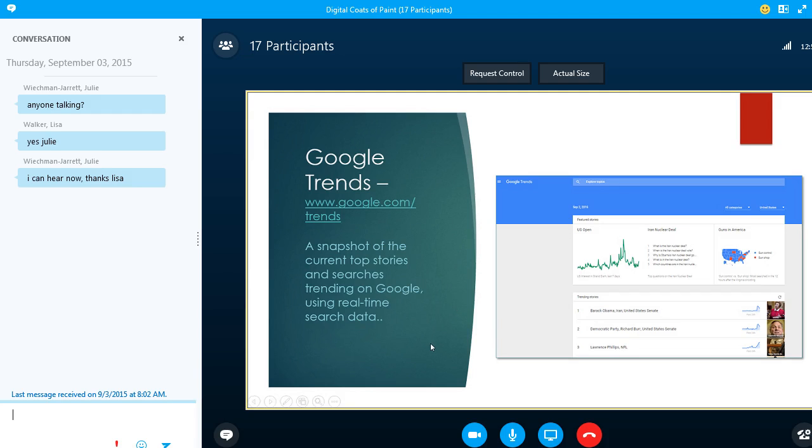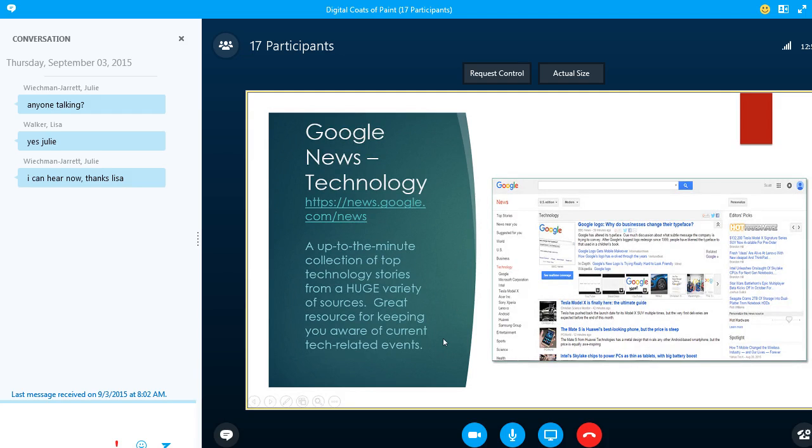Okay, I'm going to move on to the next one here, which is just using the Google News technology screen. If you actually go to the Google News page, it's broken up by sections, just go to technology. I like to use that as a resource because it's an up-to-the-minute collection of top technology stories, and it comes from a huge variety of sources. I mean, everything from USA Today is sourced in there, different news sites. It's really just keeping you aware of all the current events that are tech-related.